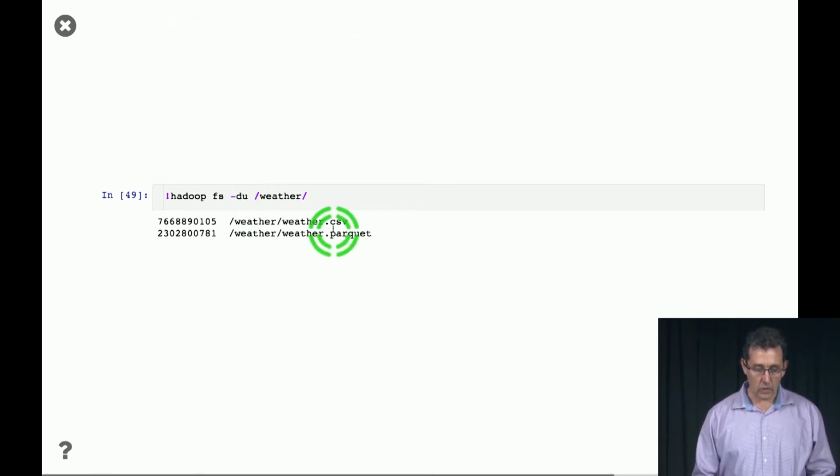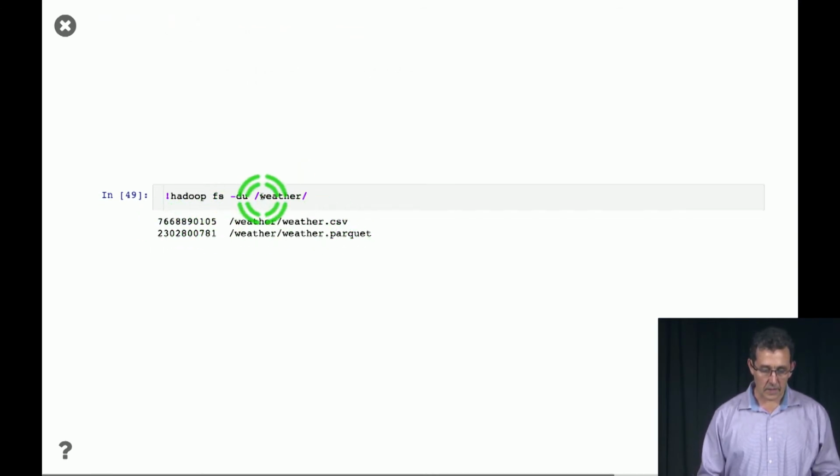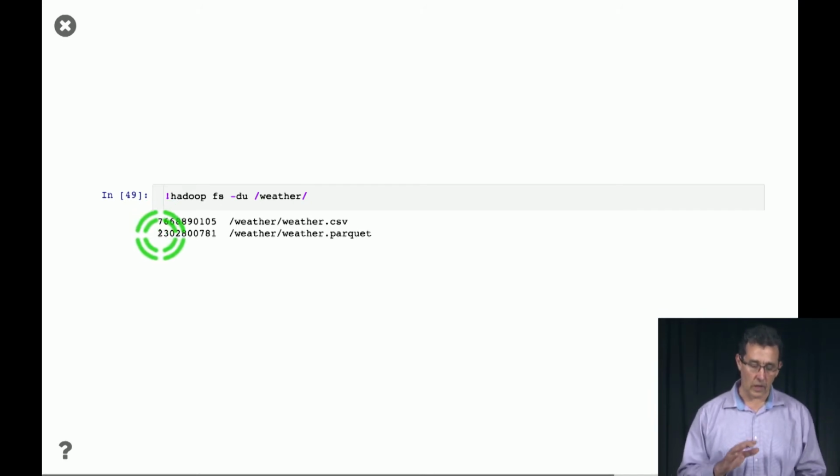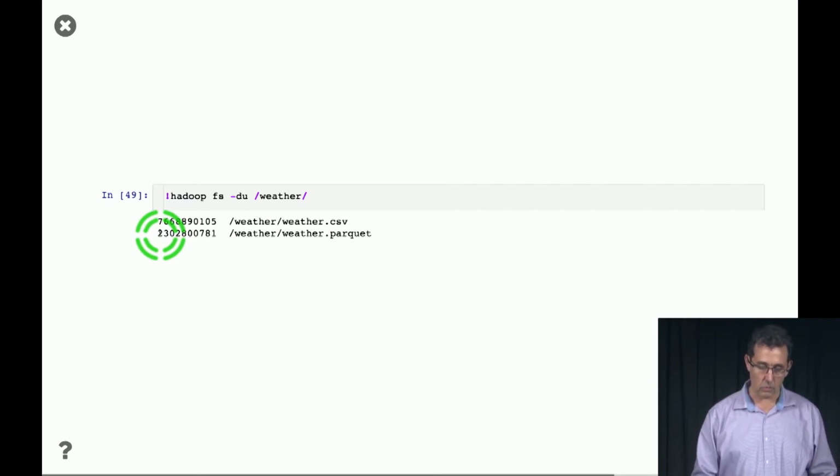And if we look at the size under HDFS of the original CSV file and the new Parquet file, we see that the Parquet file is significantly smaller, and that is because Parquet knows how to do column-wise compression.